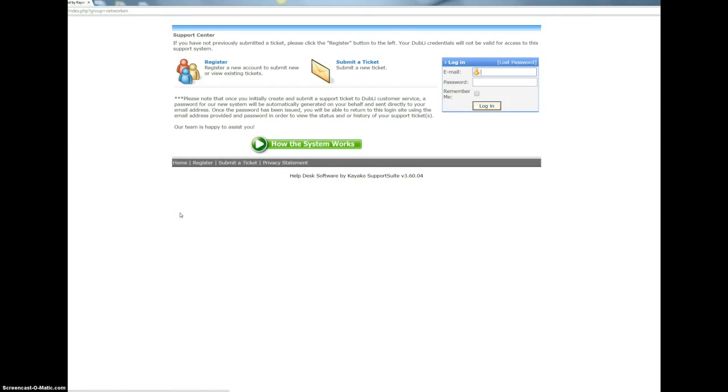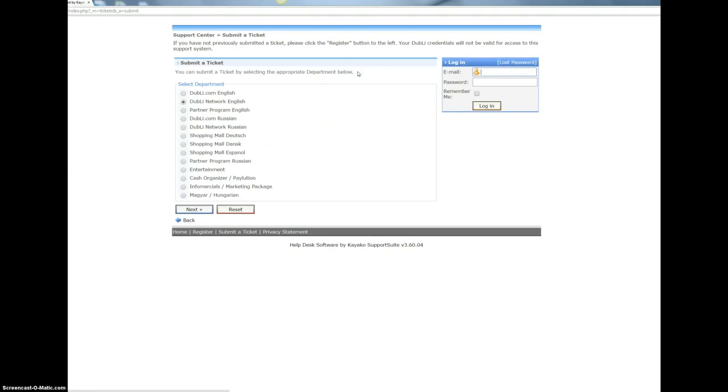Now, what I want you to understand is you're going to click on this blue submit a ticket link. You're not going to put an email in. You're not going to put a password in. This is always left blank, unless you're communicating on an issue that the company has sent you correspondence on from a previous ticket you sent in. But for a brand new ticket, you're just going to click on submit a ticket.